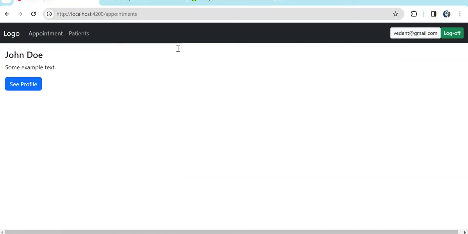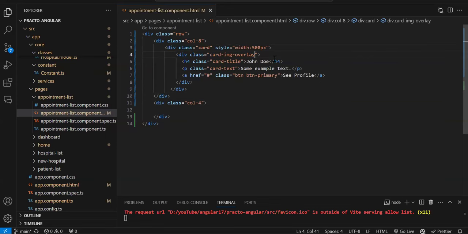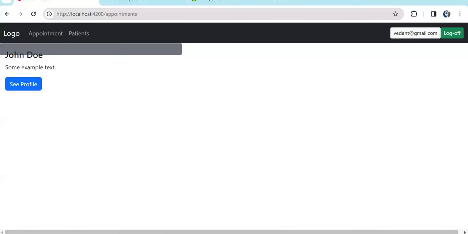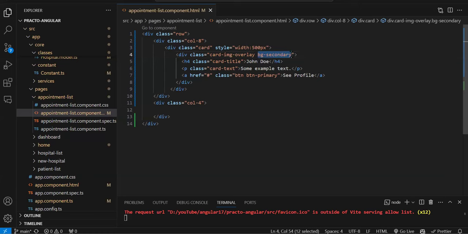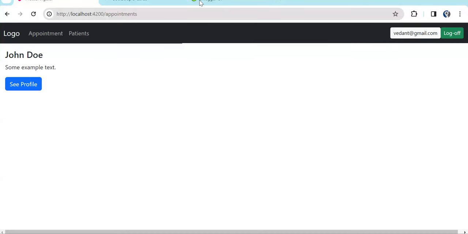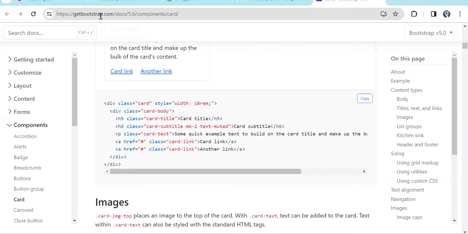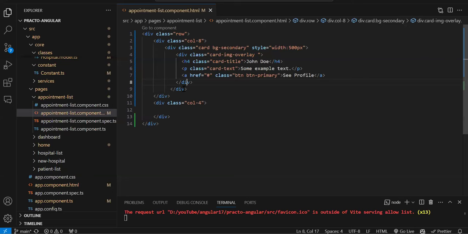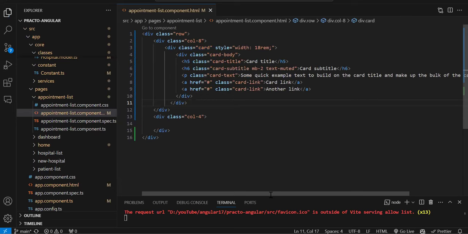But we will need a background. So bg-secondary, I'm using. Why is it not overlaying? Let's add this on the card. That's why I don't like to waste time. Let me just find it. So we can use this. And this is again the Bootstrap official website, so I'm just copying this. Let's put that over here. Let's save.